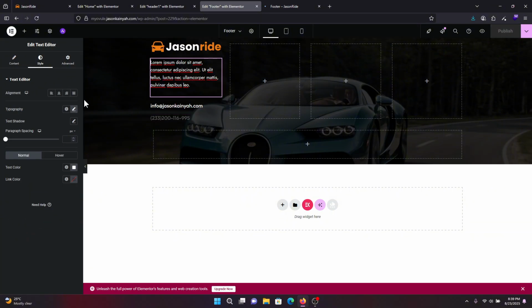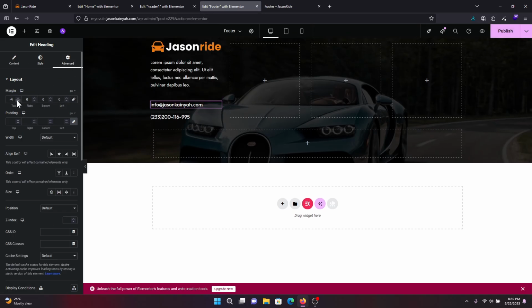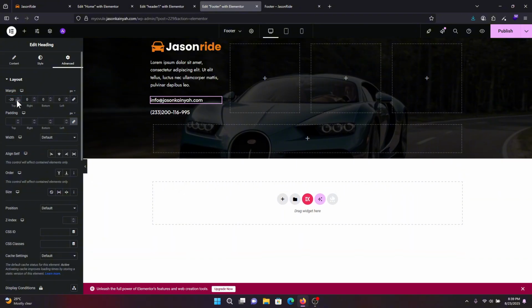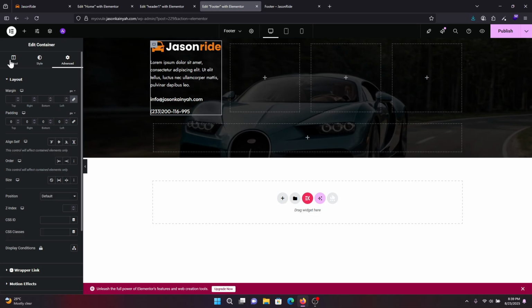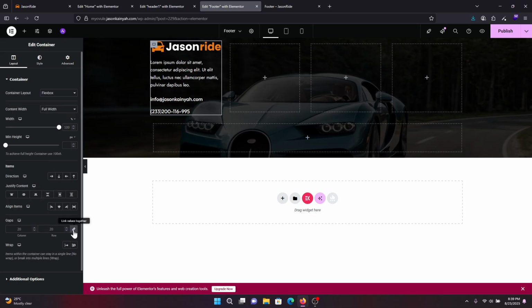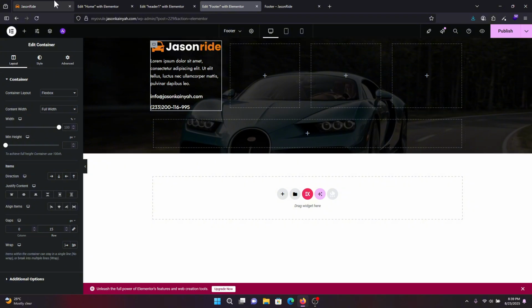Now what we'll do is that we'll select this heading and we'll give it a negative top margin to bring it closer. Then I'll select this container, go to advanced, release the gaps, and then give it a row gap of 15. Now this is better.